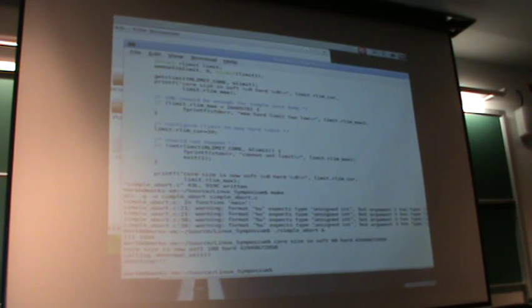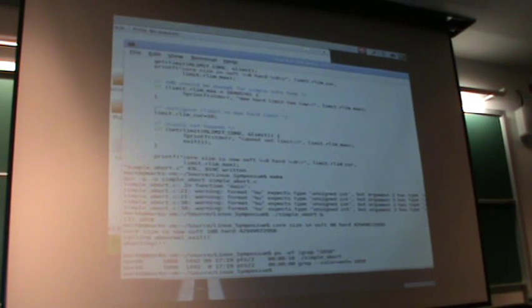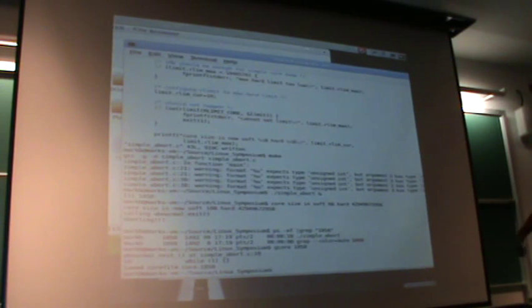So it's not aborting, it's still running. If I do PS, it's still there, it's not gone. And if I run gcore with the process ID, it will generate a core dump without killing the program.